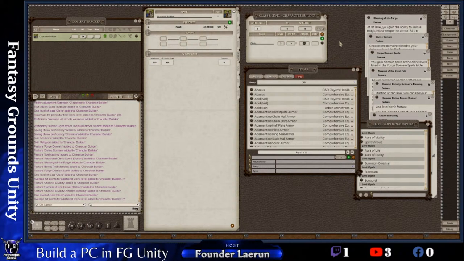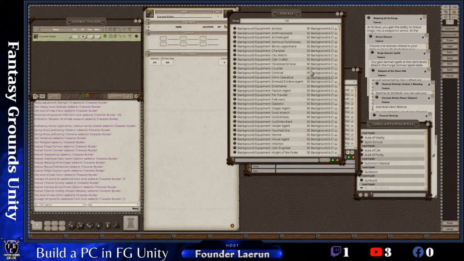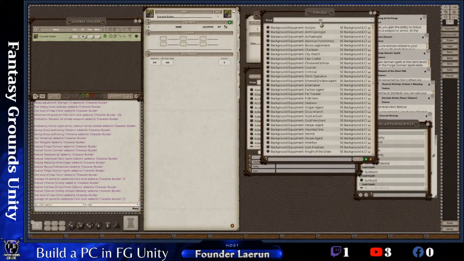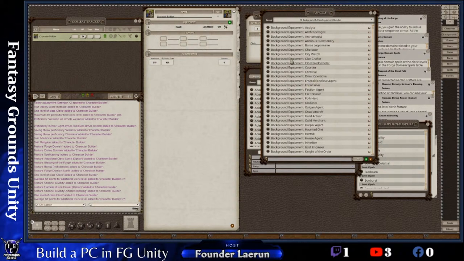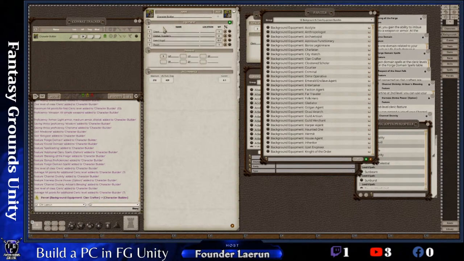I'll leave items open in case I need to grab some other things. So I'm going to go ahead and go to parcels. If you have more things loaded, I would go to the 5e background and class equipment bundles, just so you don't get confused. I'm a clan crafter, so I'm going to drag this background equipment over. All it is, is a list containing items that comes from your background. So I got a pouch, some gems, some traveler's clothes, and a chisel.